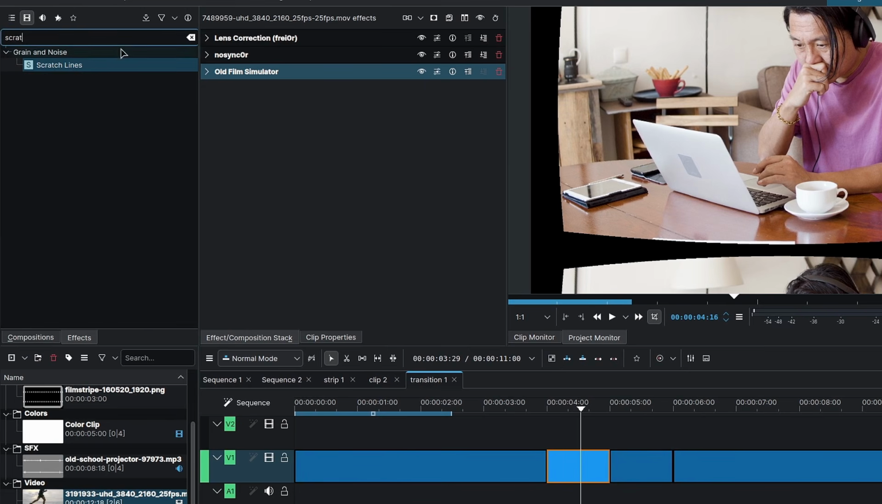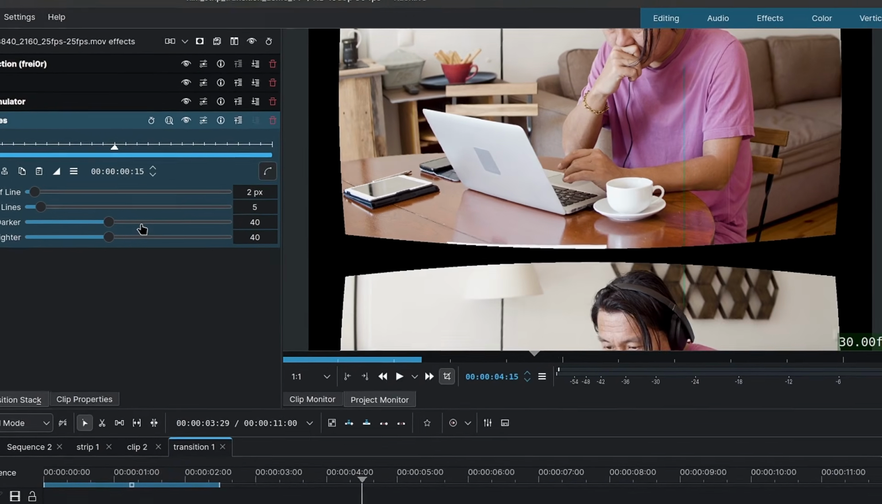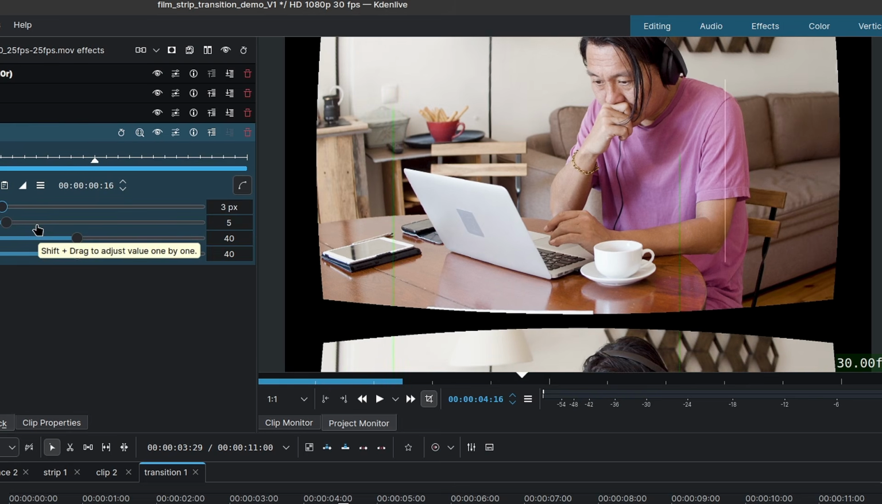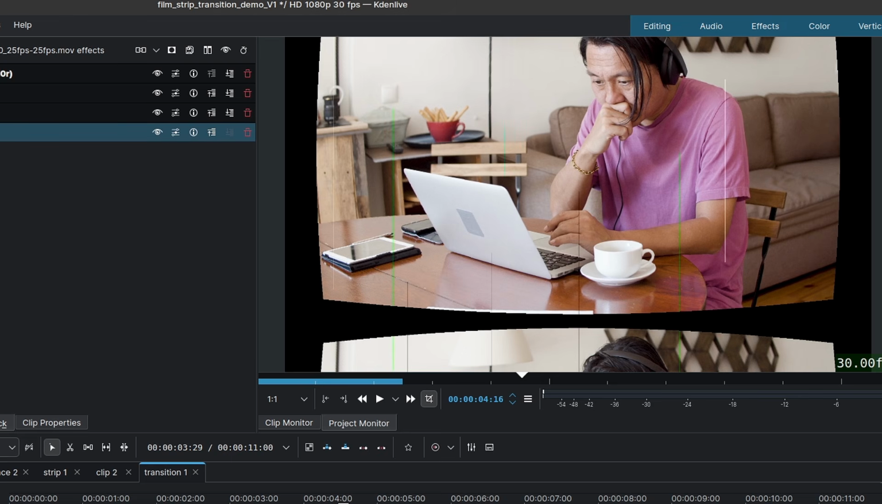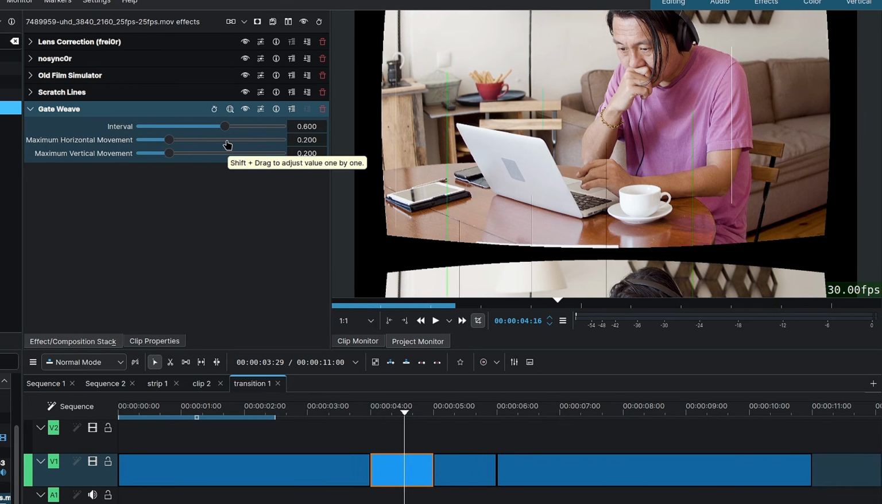Next, I'll look for scratch lines. So the scratch lines is simply going to add a bit more to that aesthetic. So the scratch lines that you see here, you can also increase the width of the lines. So you have thicker scratch lines, and the max number of scratch lines. So you can make this very exaggerated if you wanted to. So it all depends on the aesthetic that you're going for. And finally, let's add the gate weave. So gate weave over here. And this is to add some motion to our clip here.